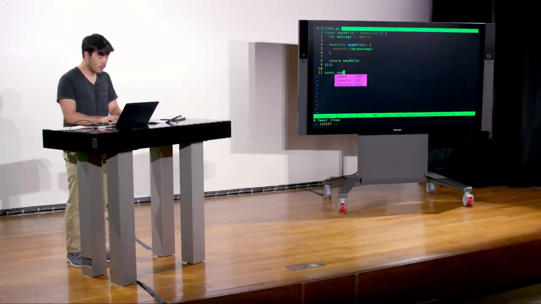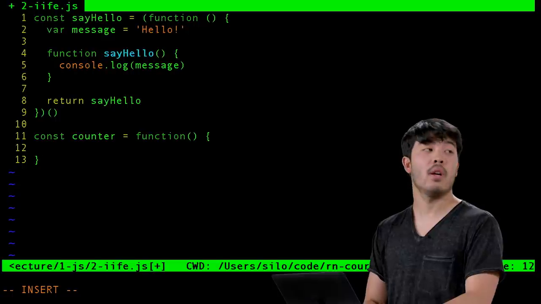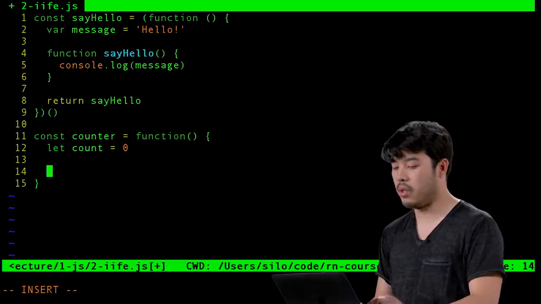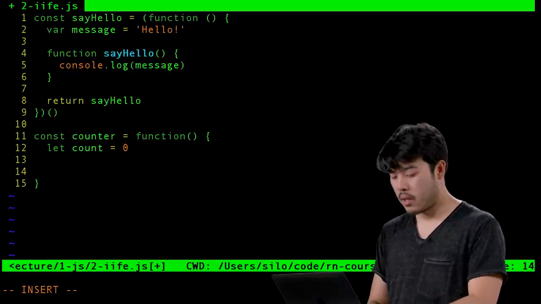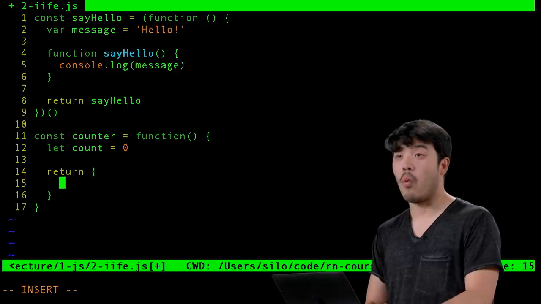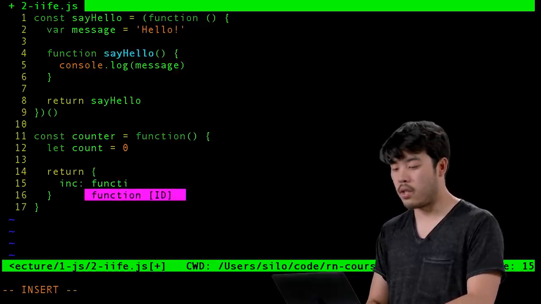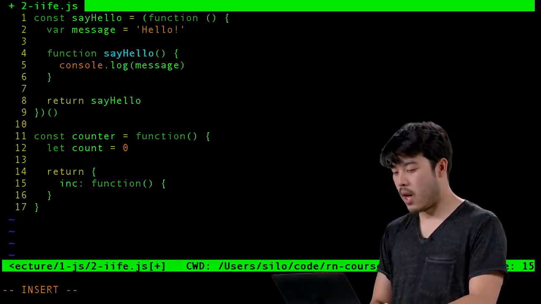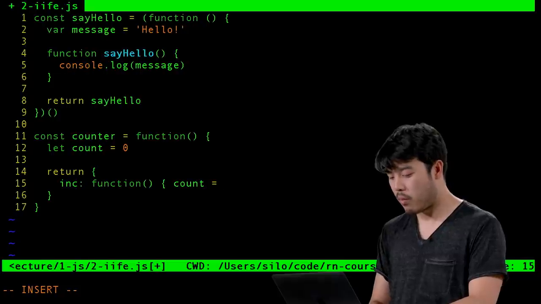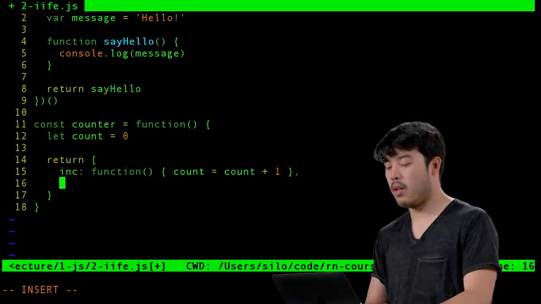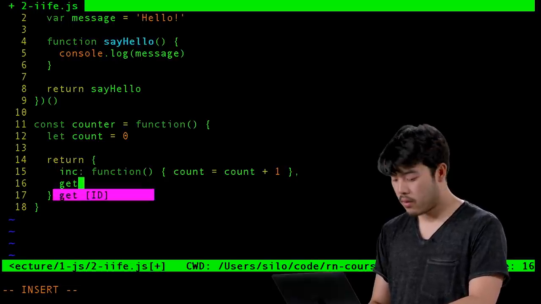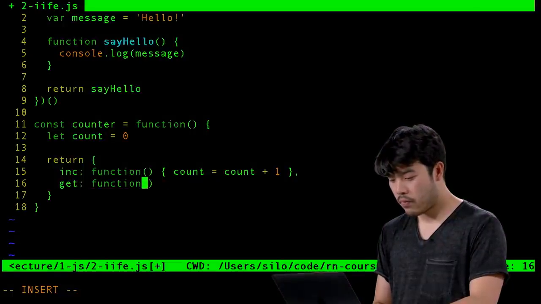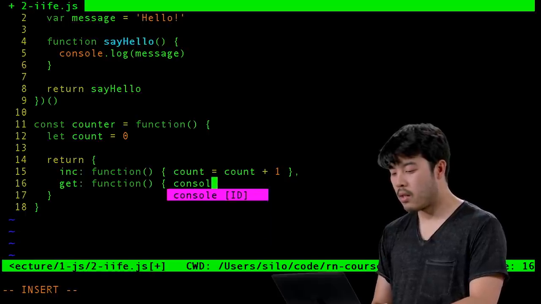And so doing that real quick, we can create this thing called a counter, which is a function where within here we create this variable called count, and we set it equal to 0. And then we can do something like return an object where if we do something like increment, it's actually a function which does count equals count plus 1. So it just increments that count. Or we can have a function called get, which just returns, or let's just console log the count.